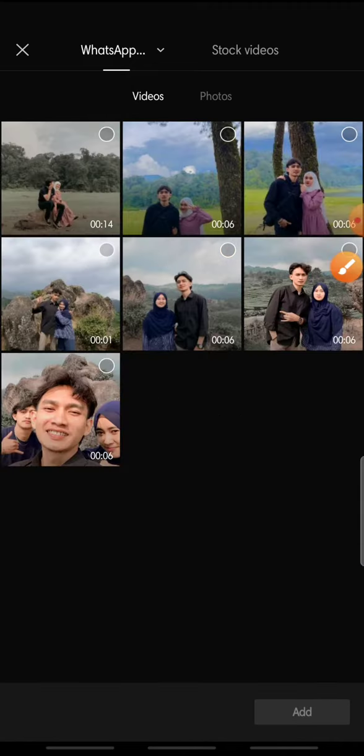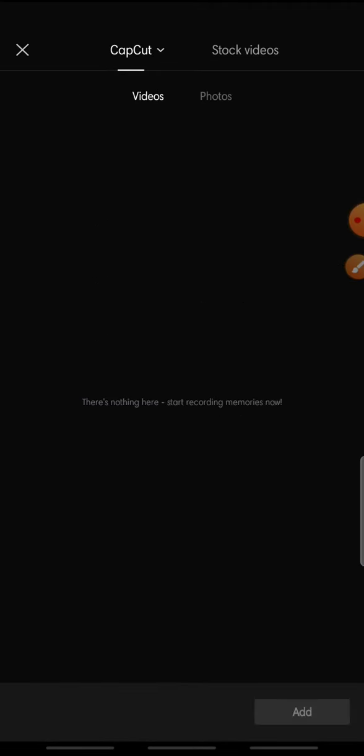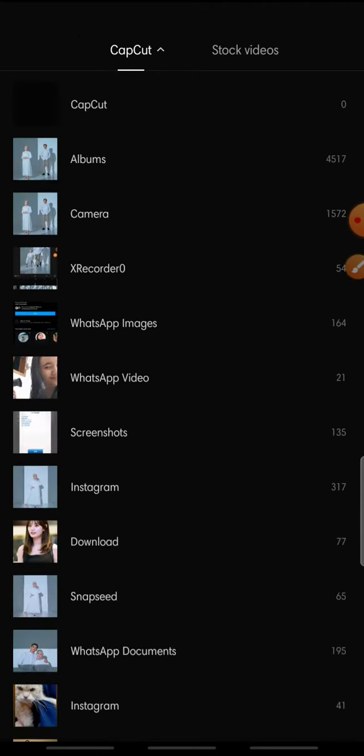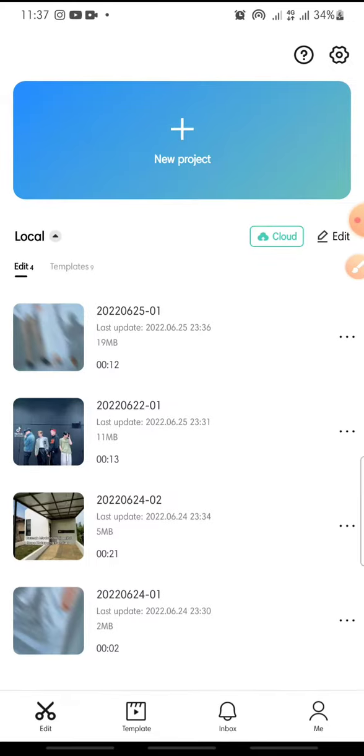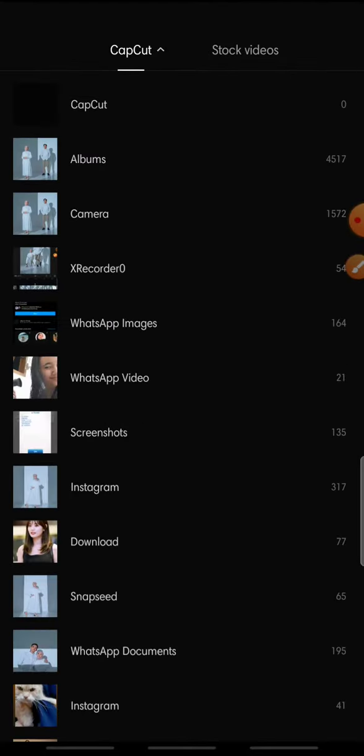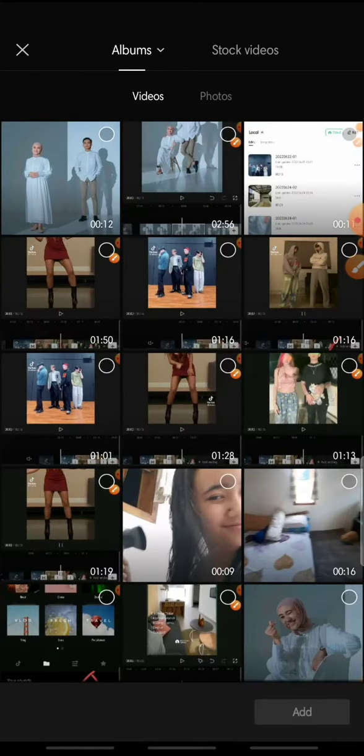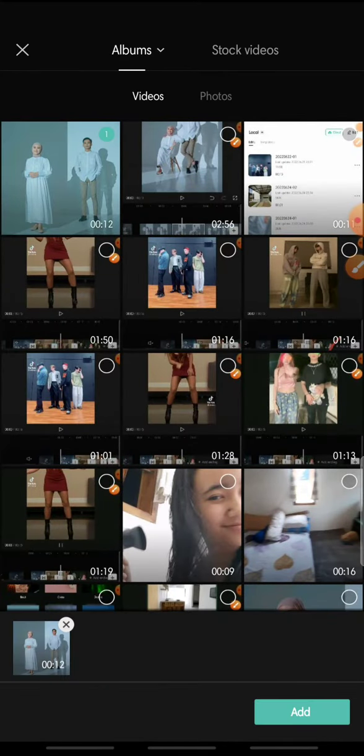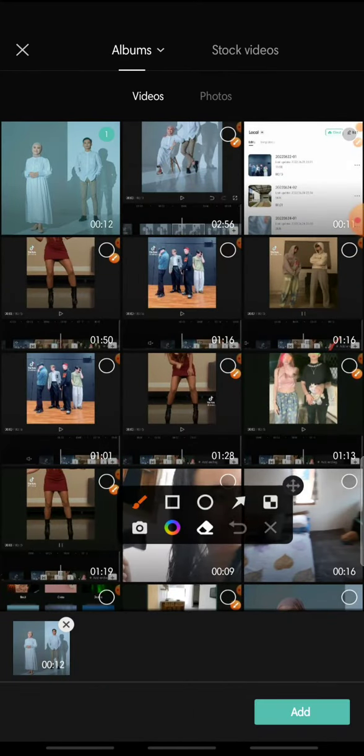And after this, you can add the photo that you want to, and after this, you can add the video that you want to edit. Okay, maybe this one. And after this, you can click add at the bottom.